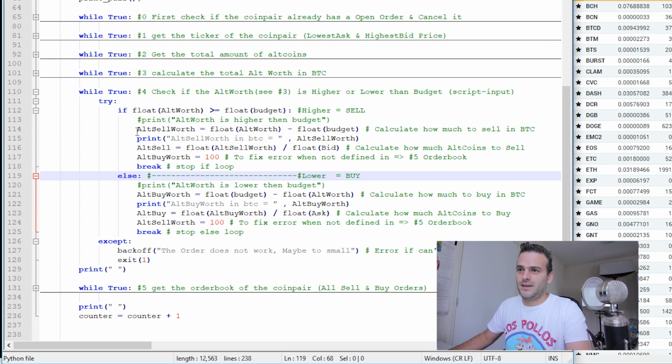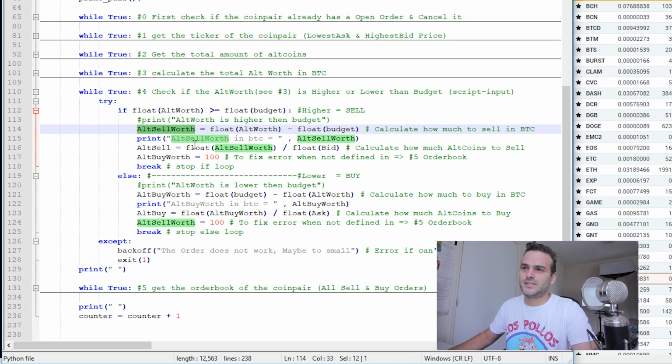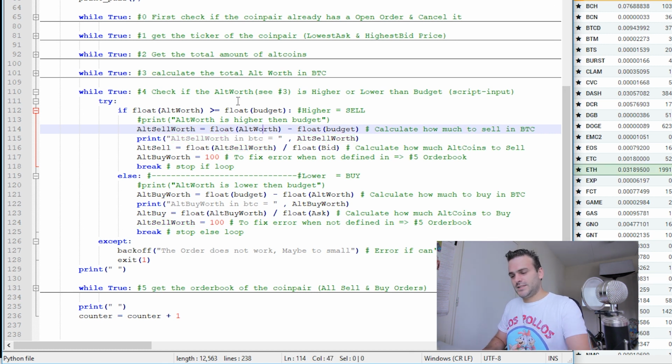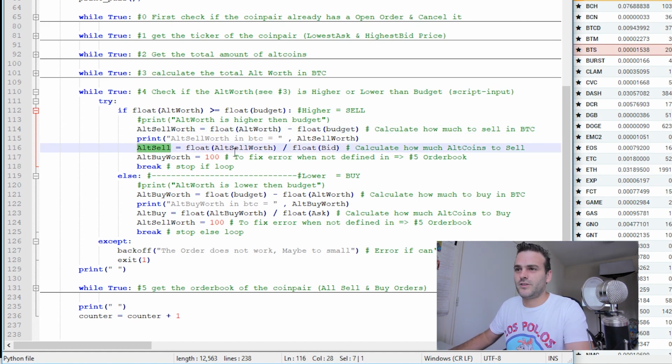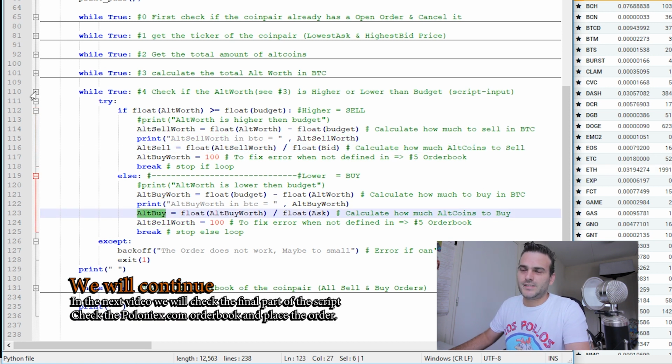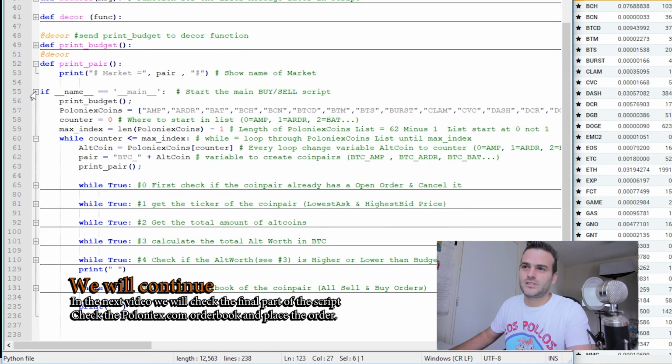So that's why we have this alt sell worth. That's how much you need to sell, as you can see. And the reason why we did that is we need to know for sure how much it is worth that we're going to sell, and we need to know the amount of coins. So sell worth divided by the bits. Calculate how many altcoins to sell. Alt sell, alt buy. So that's all the calculations for the orders to place.